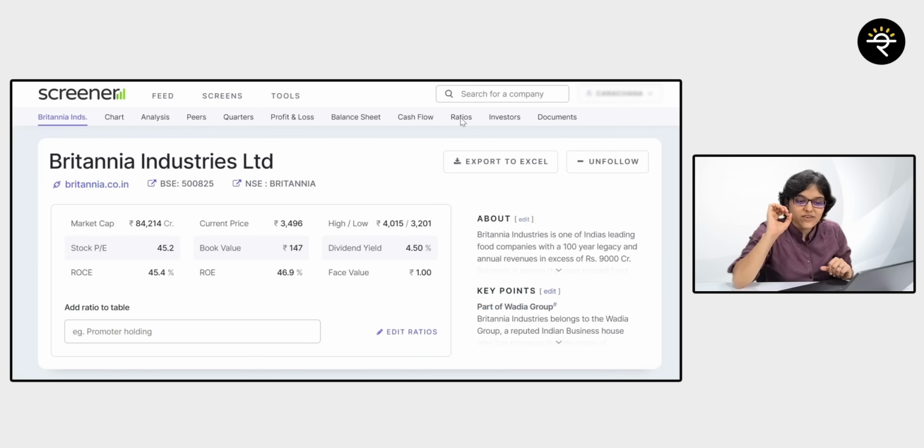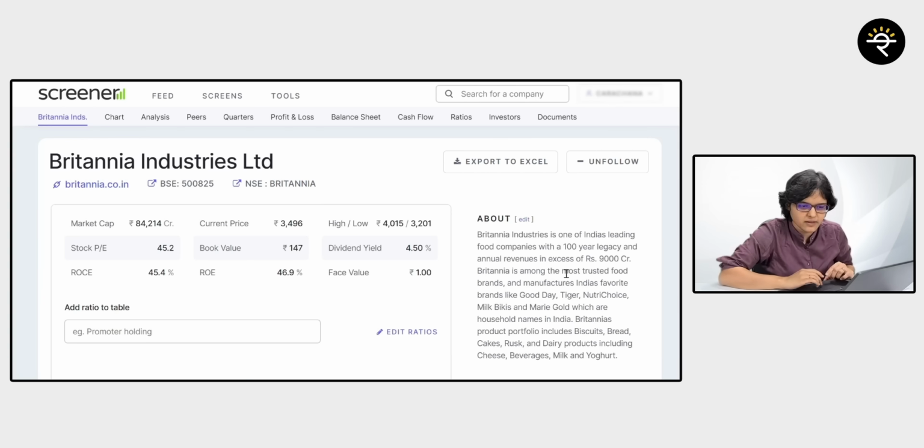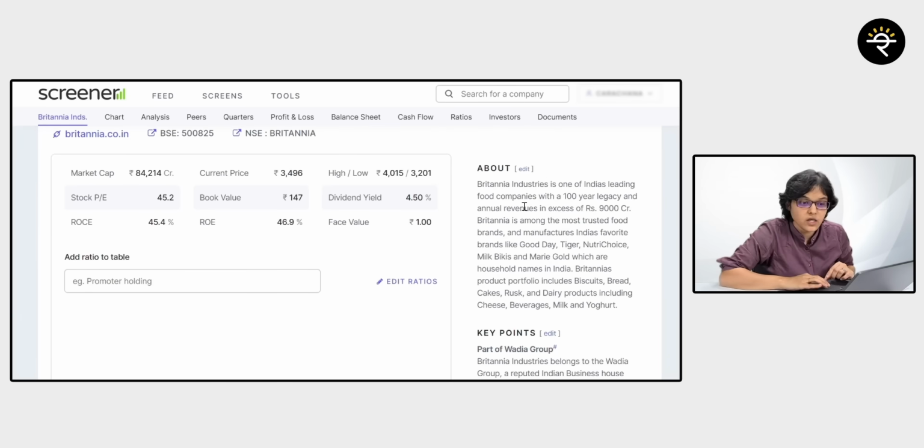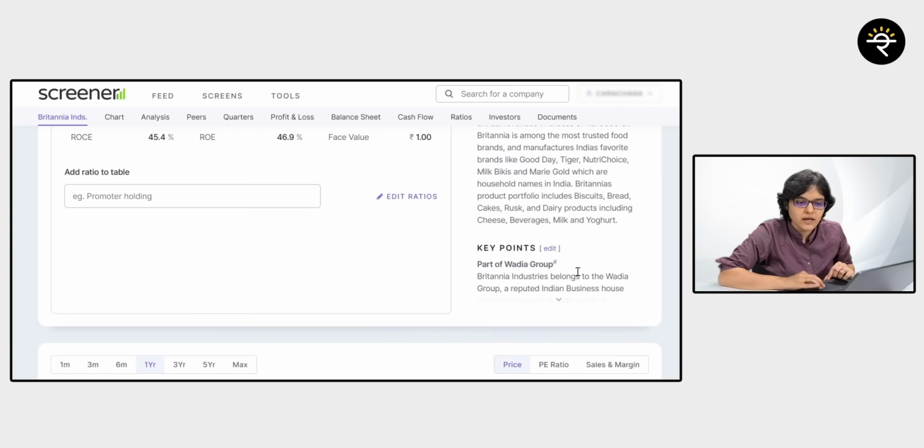A very interesting feature I found on this homepage was that on the right hand side, you can get a lot of information about the company. So, for example, I just click this show more option. Here you can see about the company. It says that Britannia Industries is one of India's leading food companies with 100 years of legacy and annual revenues in excess of 9,000 crores. You also get to know about their major products, what the major brands are that they have, right? Then there is again a very interesting feature which talks about the key points.